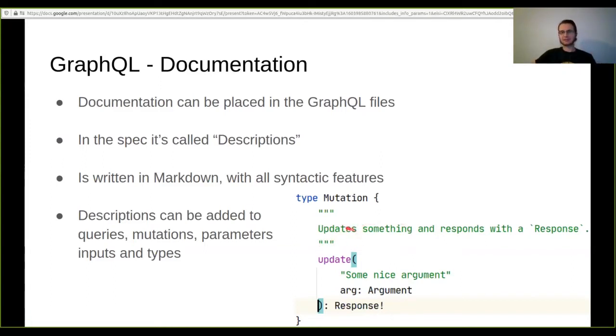Here I created a description on the update. I use three double quotes to show that it's a multi-line description. As you can see here, hopefully, those are the backticks that you're most likely used to from Markdown for code formatting. And here inline for the argument, I added a single line comment with single quotes, just to show that it's also possible to do this inline.